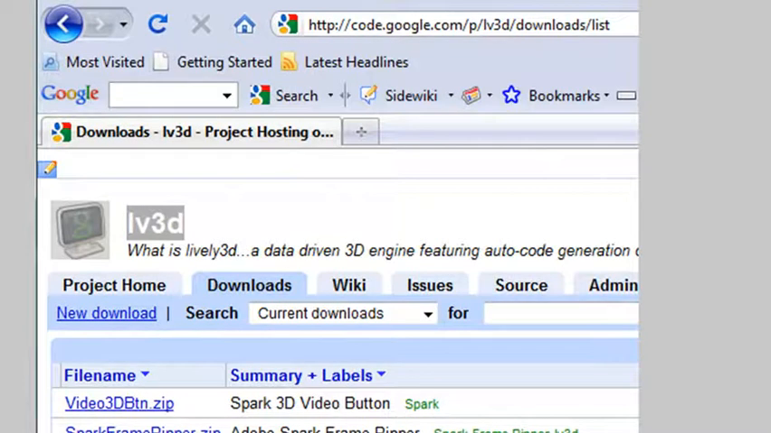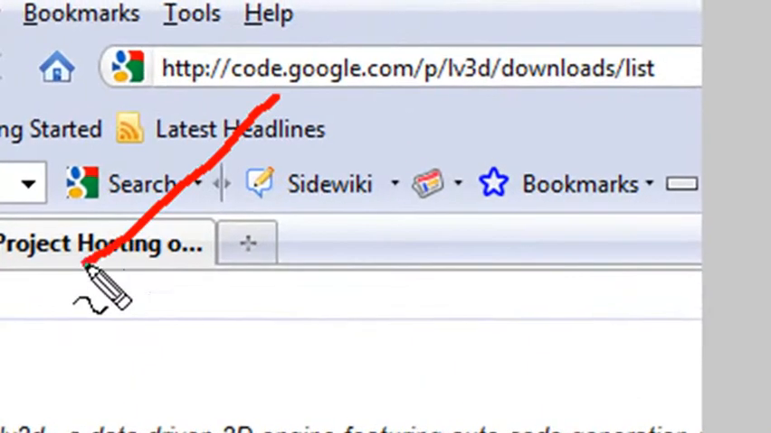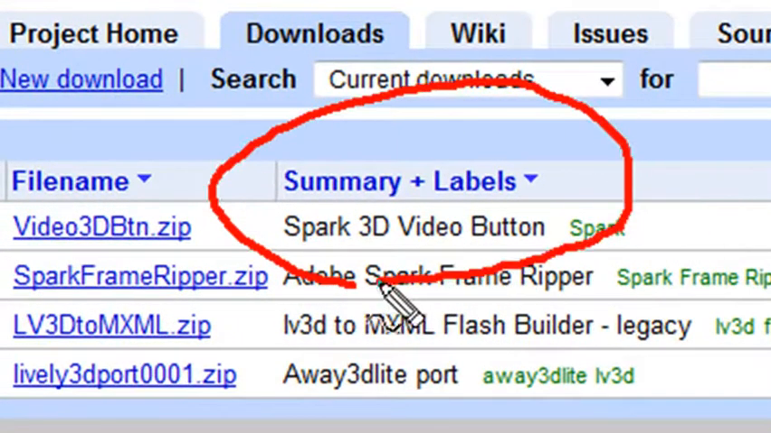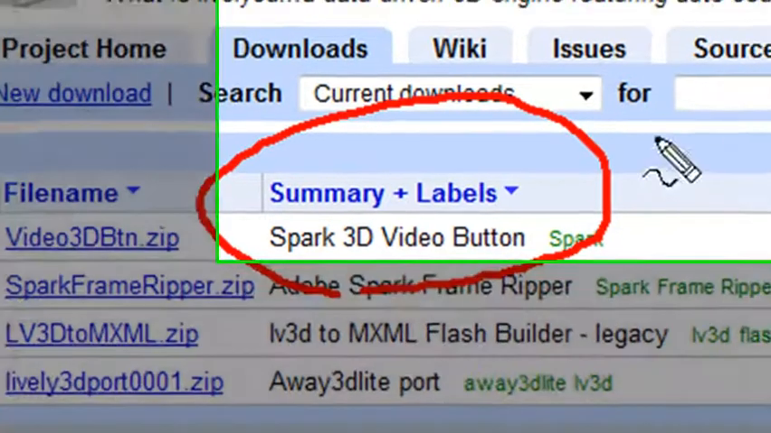And what you guys are going to want to do, of course, for this particular video is to come along here and go to my Google code at code.google.com/p/LV3D downloads list and download the video button right here. And that has all the resources that you need to get started. So let's take a look at those resources and let's bring up Flash Catalyst.